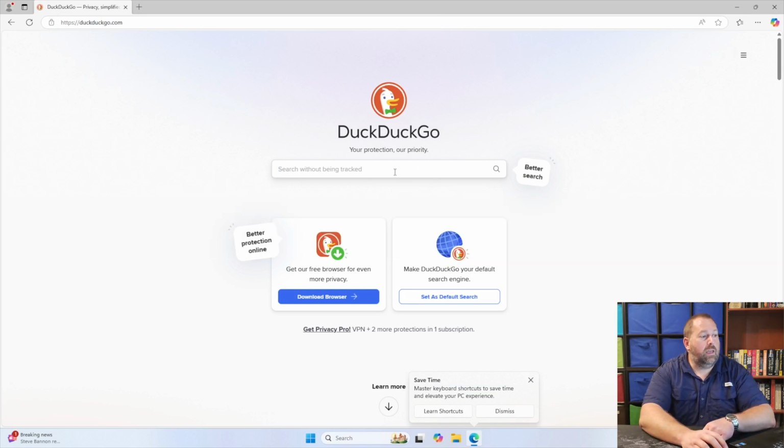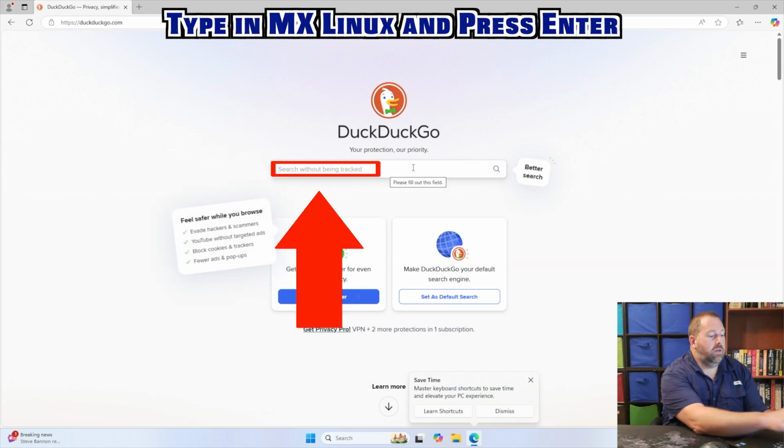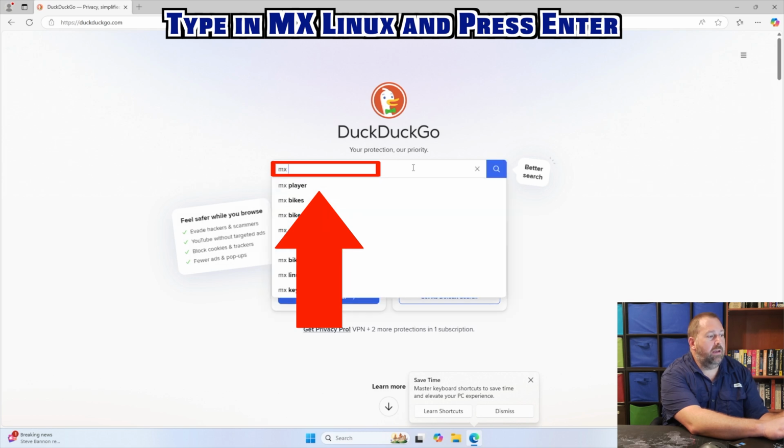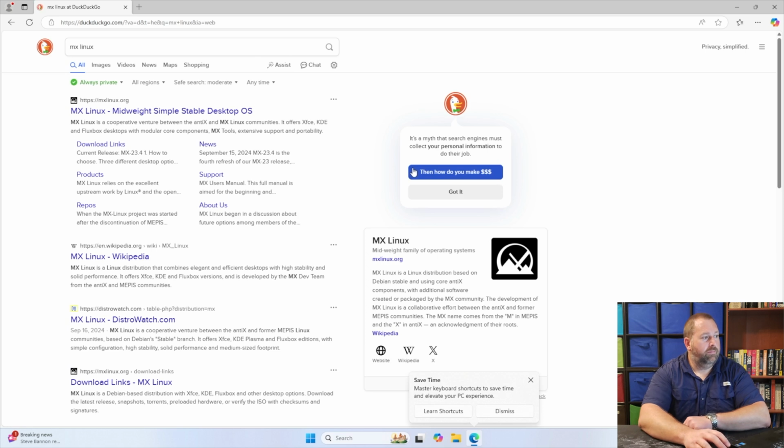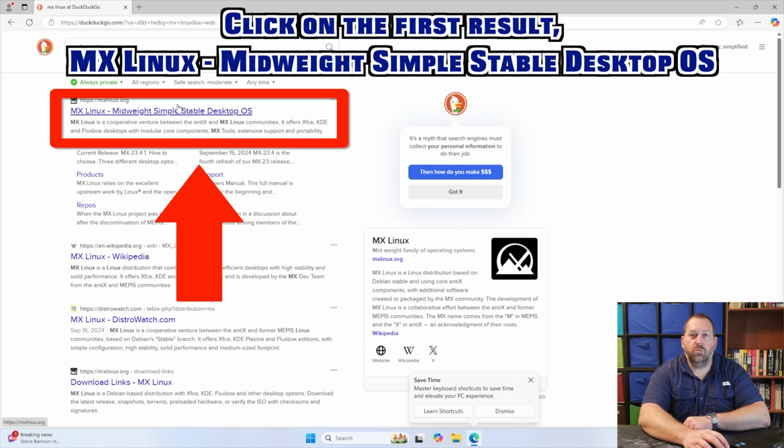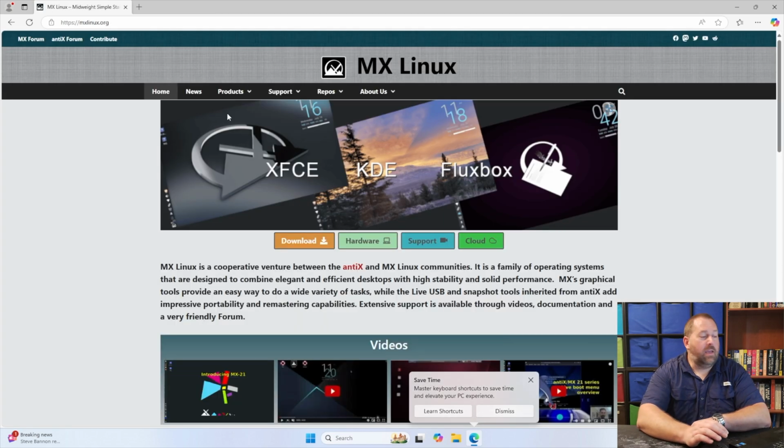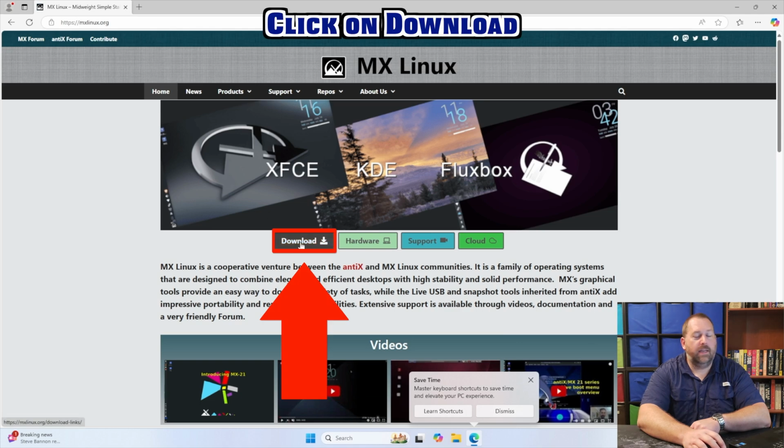And then right here in the search, I'm going to go ahead and search for MX Linux, and I'm going to press enter. Now, the very first result is for their main webpage. So I'm going to go ahead and click on that one. It says MX Linux Midway Simple Stable Desktop OS. And then here, all you have to do is click on download.